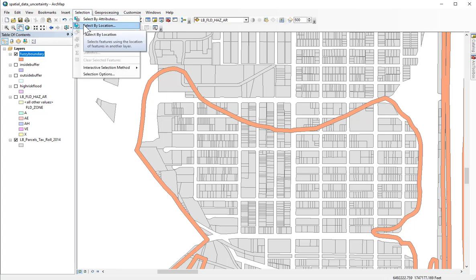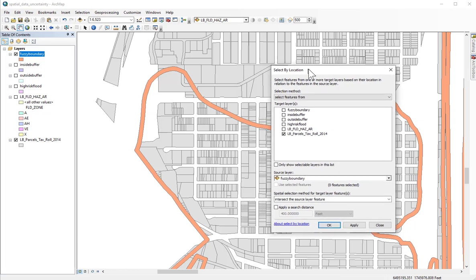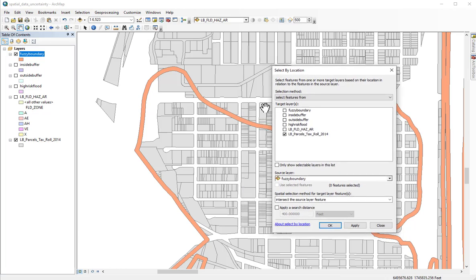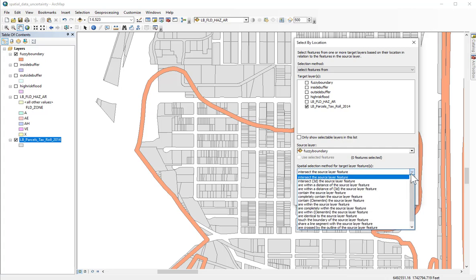Now, if you recall from a few weeks ago, it feels like a few years ago, we explored select by location. What select by location does is it selects features from a target layer that has a spatial relationship with the source layer. So the target layer is going to be our parcels, and we want to select those parcels that intersect the fuzzy boundary. We explored the select by location tool just a few weeks ago.